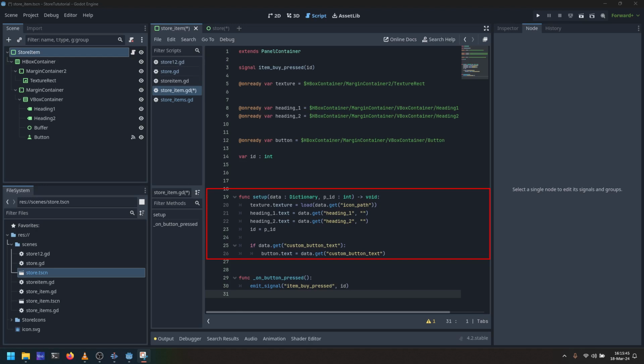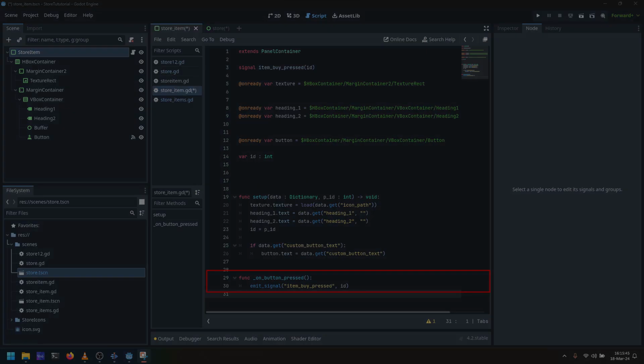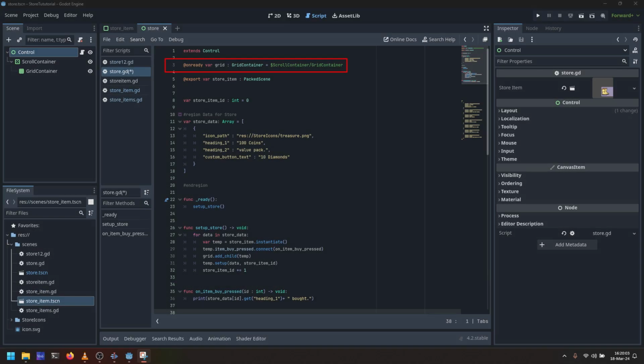This process ensures that each store item is properly configured with its texture, heading, ID, and custom button text, ensuring a seamless shopping experience for our players. So when the user presses the buy button, we will simply emit the item buy press signal with its actual ID. So now let's look into the store script.